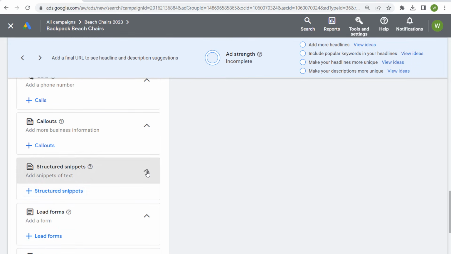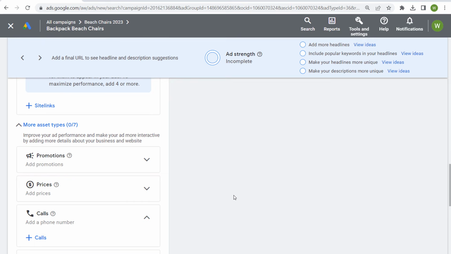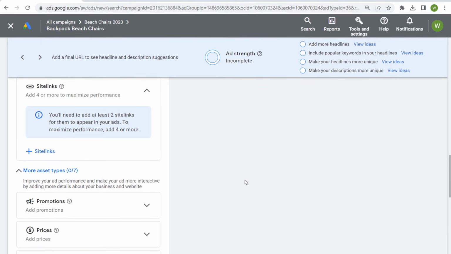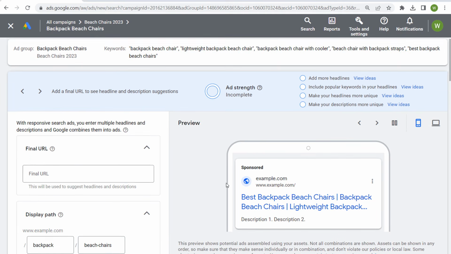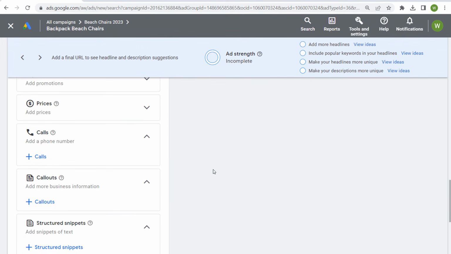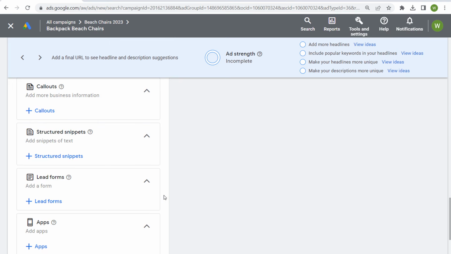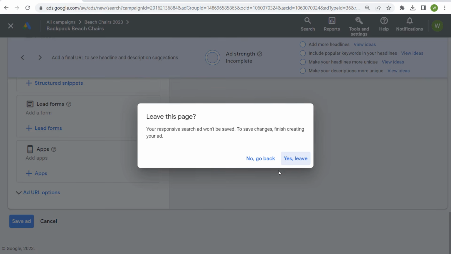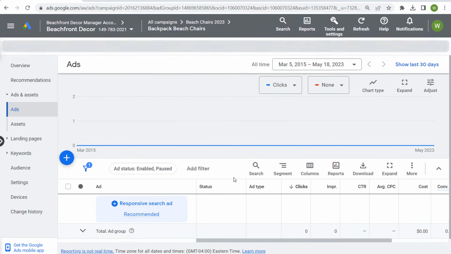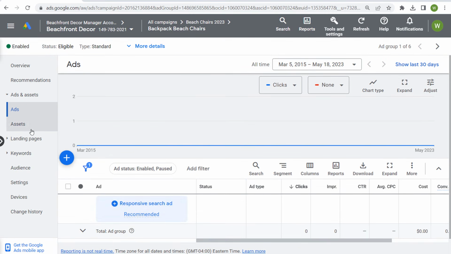If we come over here to structured snippets, you can add those as well to add maybe some different brands that you carry. There's a lot of different things that you can do here as you are setting up your advertisements. So you want to make sure you add all of those different things as you're going through the process of creating your advertisements. And then I'm just going to click on cancel for right now. We're going to leave this page. You do want to create your advertisements. I'm just not doing it for right now.